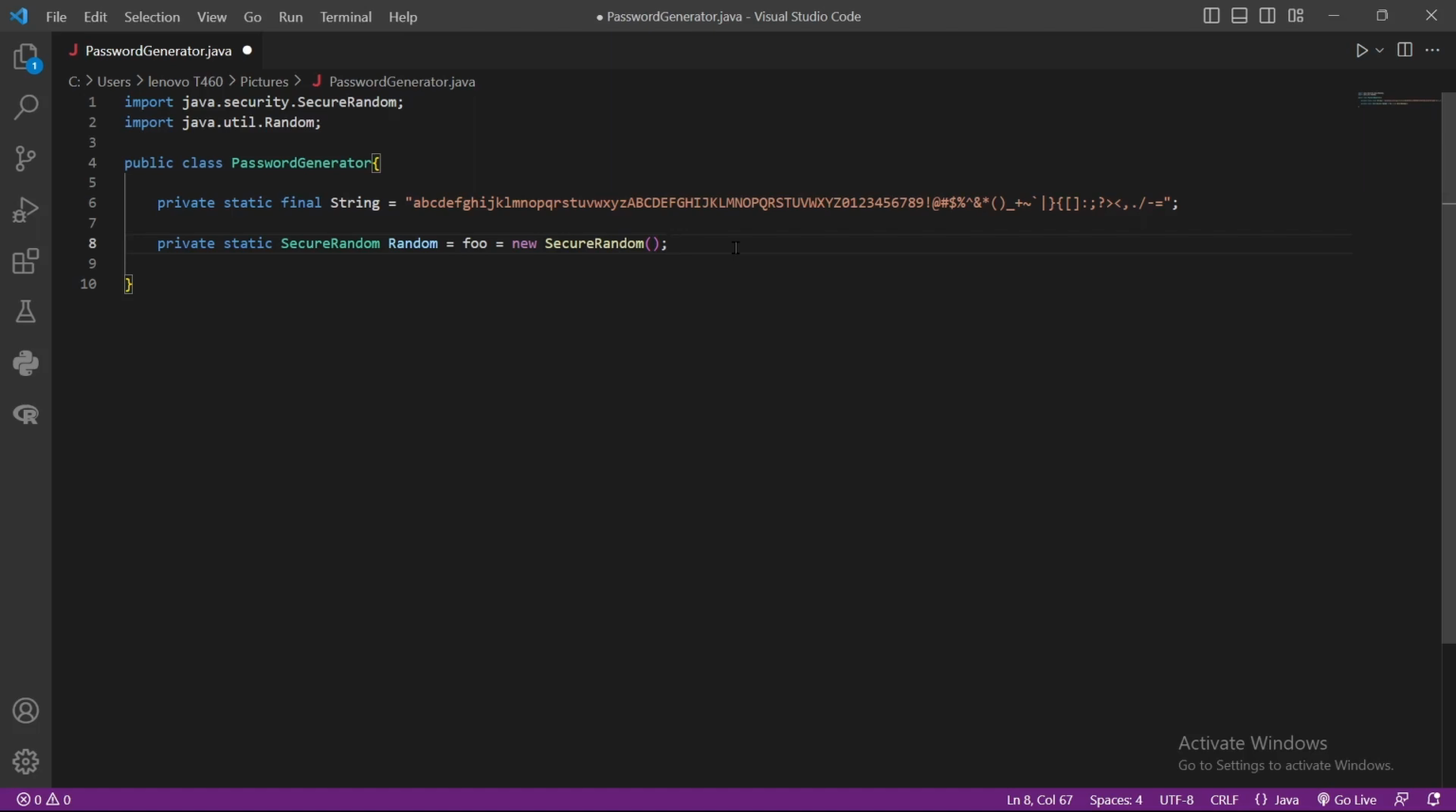So now we're going to declare a public main method here. So this is our main method.